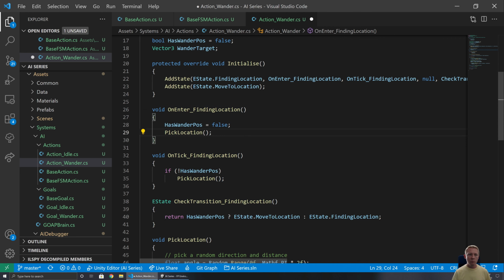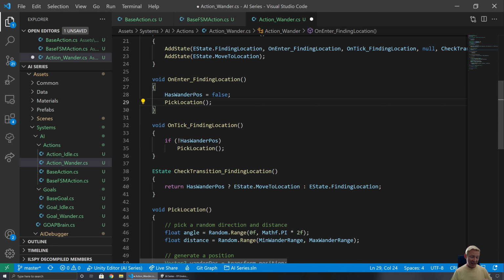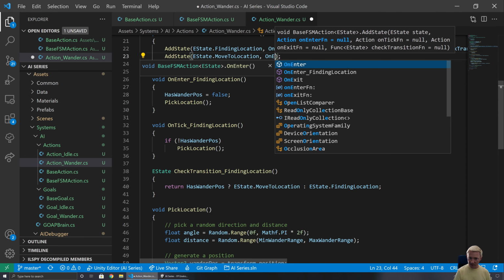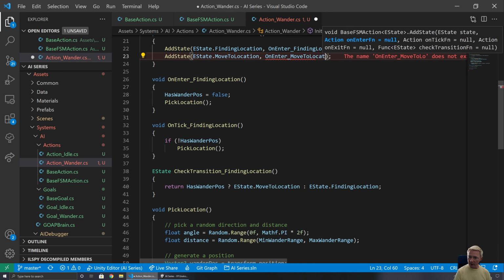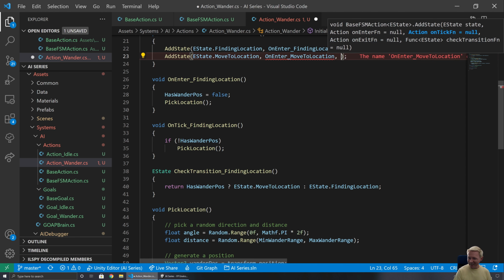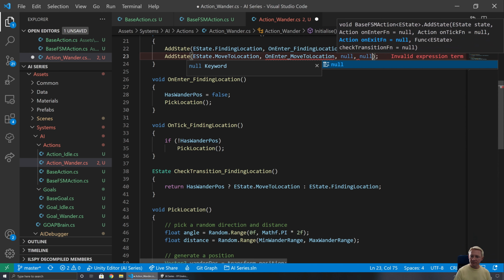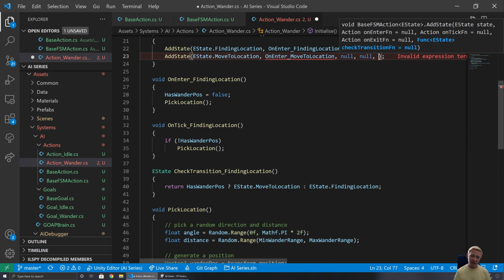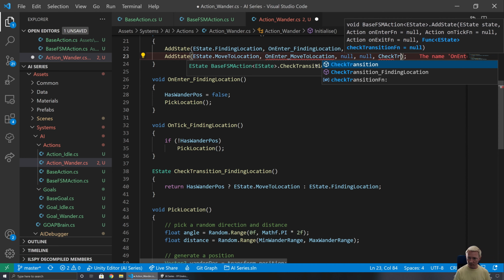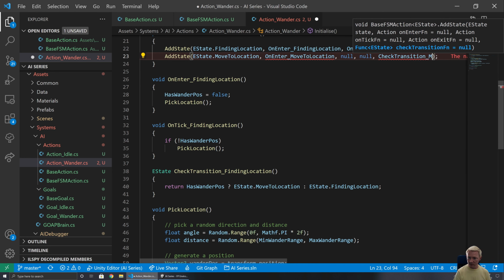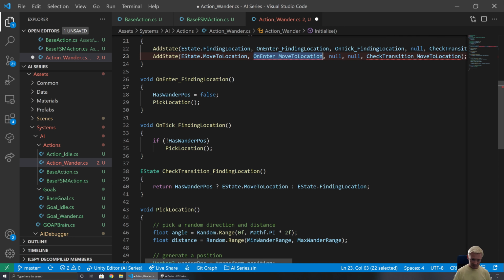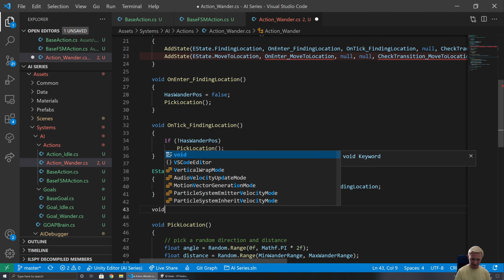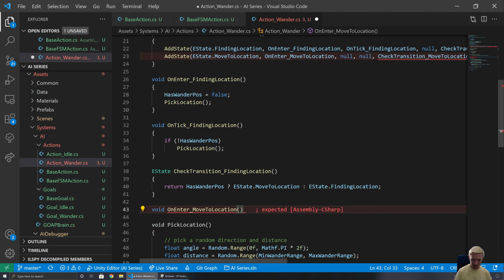So that's good. So moving to the location, when we enter it, we want to tell the navigation system to head towards that. So we're going to need an on enter for move to location. For the tick, likely not anything we need to do. Same for exit. Check transition though, definitely going to be stuff we need to do. So check transition, move to location. So let's set these up. On enter, doesn't need to do too much.